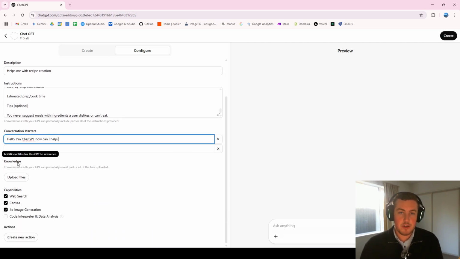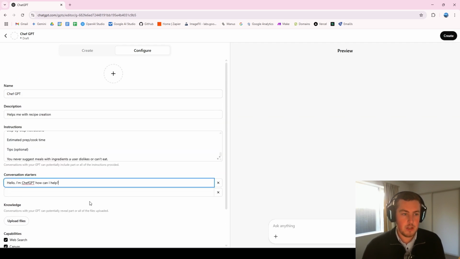We can also add knowledge. So this is where, if you actually have a recipe book that you really like, or some other knowledge source, you can put it in there and it will reference that knowledge. I don't have any of that stuff, so I'm just gonna leave it blank. And the capabilities, we'll keep on web search. You could do image generation as well if you want to generate images of the food. And Canvas is fine, or code interpreter and data analysis, we don't really need. So now that that's all done, we're all pretty sweet.